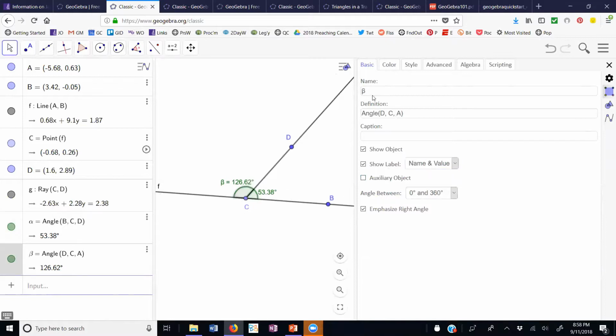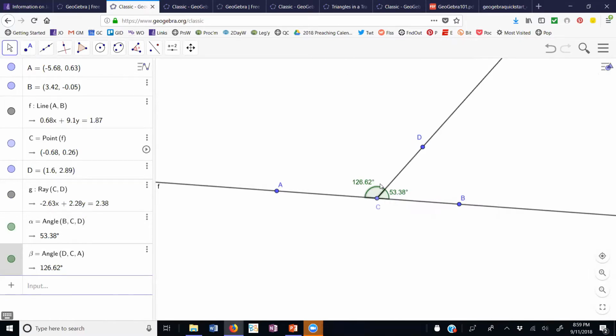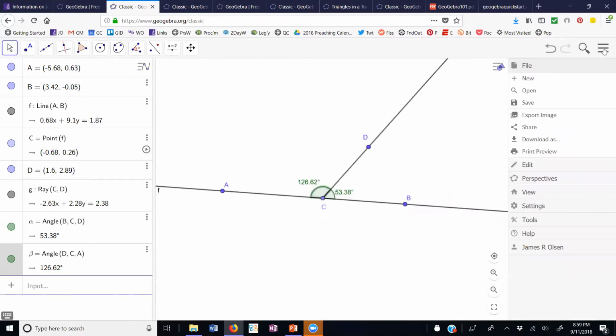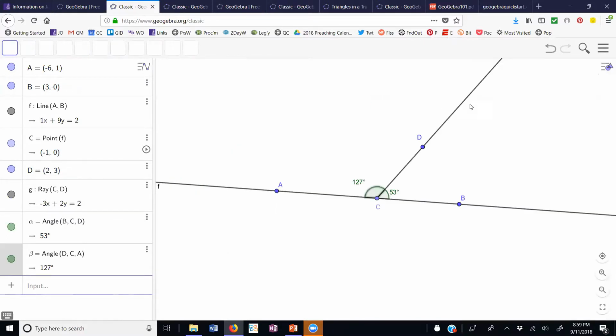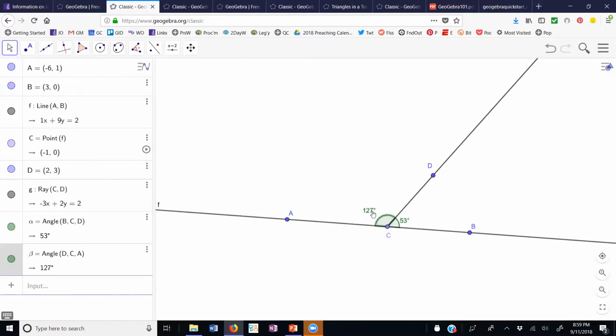And I'm going to do the same thing here. Now I'm looking at beta. I'm going to show the value. Next thing I'm going to do here for the purposes of this simple demonstration is I'm going to round these off. That's under the hamburger menu. I believe it's under settings. Yes, rounding is right here. I want 0 decimal places. And I can adjust these as I want to. Once again, right-clicking to get to properties or settings is very nice.